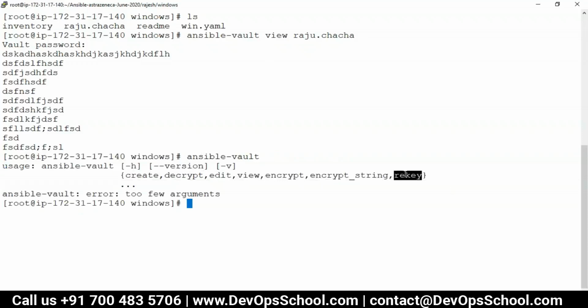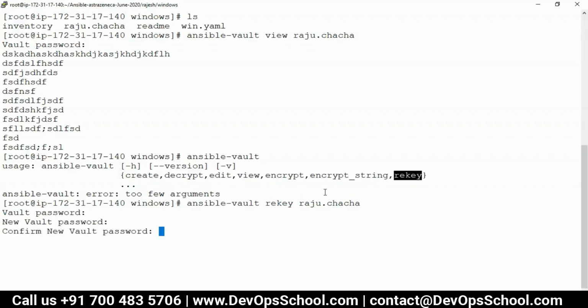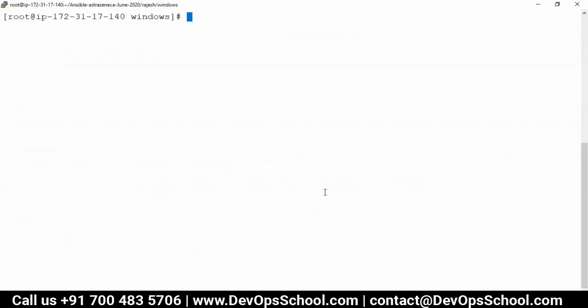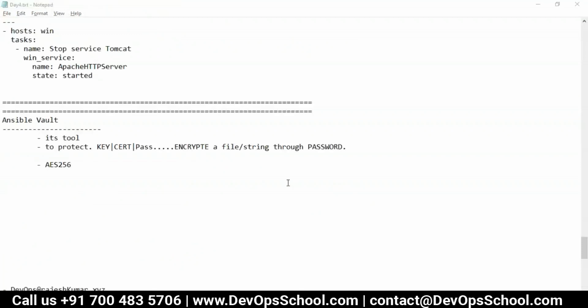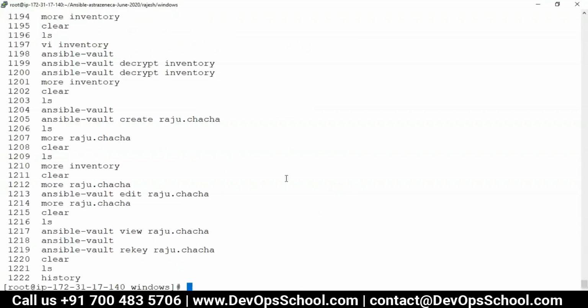Okay. Now can I change the password for this file? Rekey, Raju123 to Raj123, Raj123. And now you see I changed the password of this file. So this is the way. The one command which is pending is for the string, we hardly use it for that. Now the question is, we have used it. Let me store these commands for you.